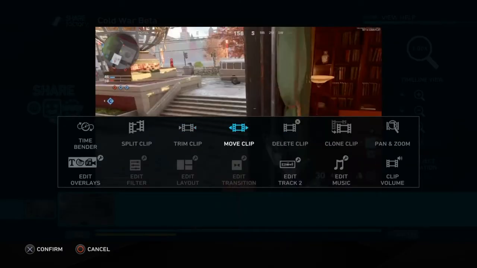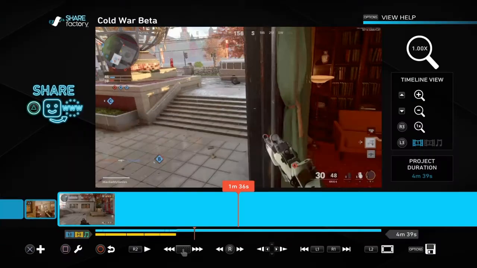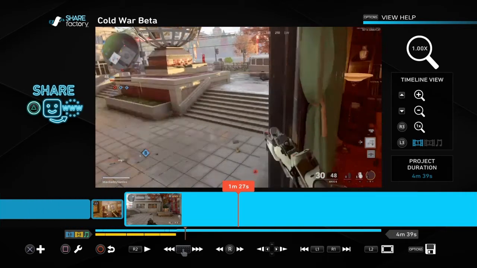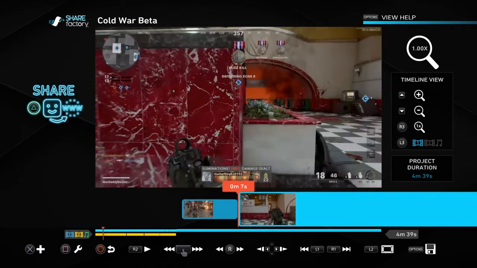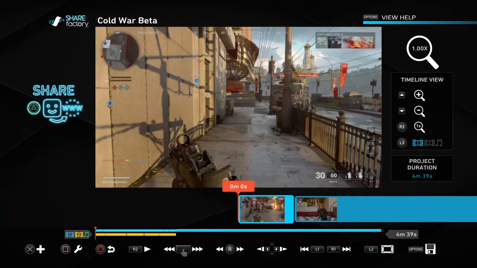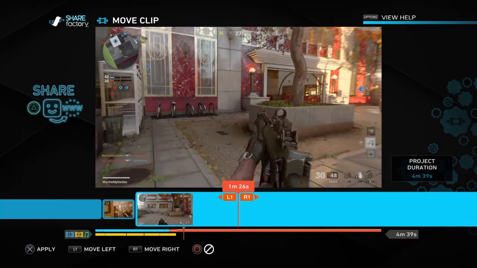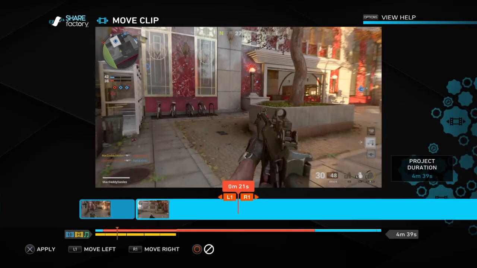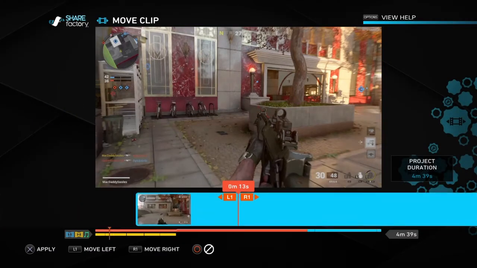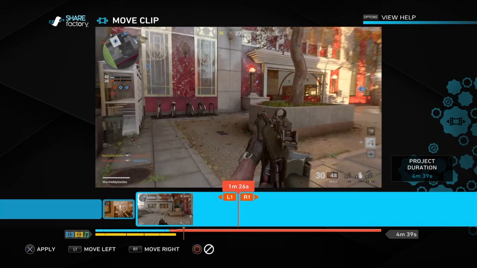Next would be moving clips. It's pretty self-explanatory, but I'll explain it anyways. If you're uploading a bunch of different gameplay recordings at the same time, you'll have a bunch of different clips at the very start. Let's say you upload them in the wrong sequence, you can just press square, move clip, and then press L1 or R1 to switch. You can switch them however you want.